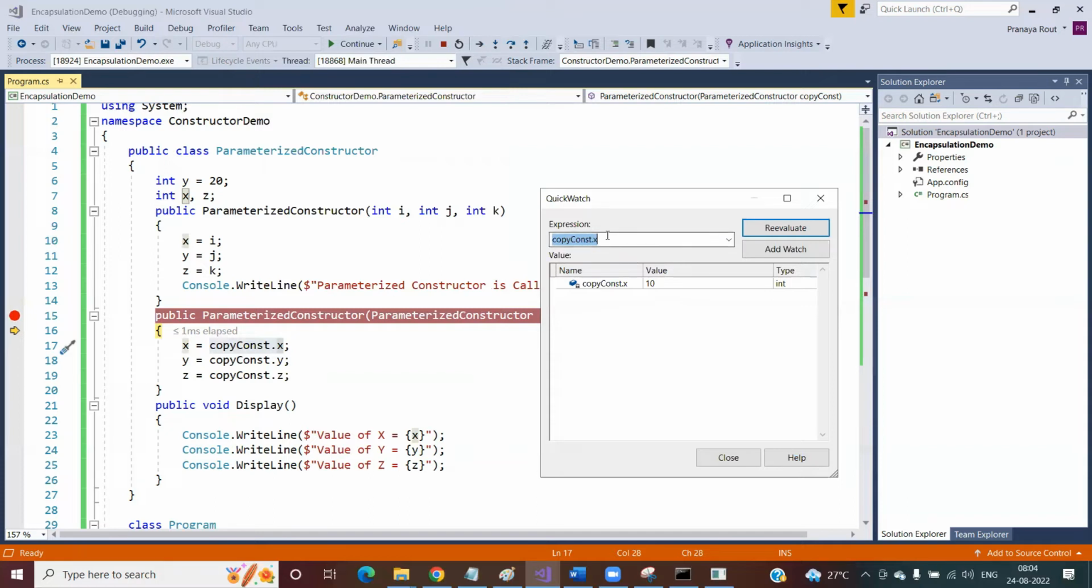Suppose I am writing copy const dot y. So reevaluate. What will be the value? Copy const dot y means 20. That means we are assigning 20 to this y variable. Similarly, if I write copy const dot z, then it will assign 30 to this z variable. Is that clear?